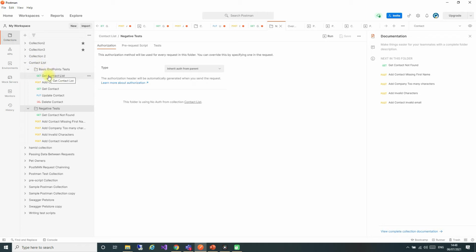So let's look at the first example. Within the request there are different types. There is the get and post, so we get all the lists. We can add a new contact using the post method, or get a specific contact using the get method, or update the contact, which uses put, or use the delete type.